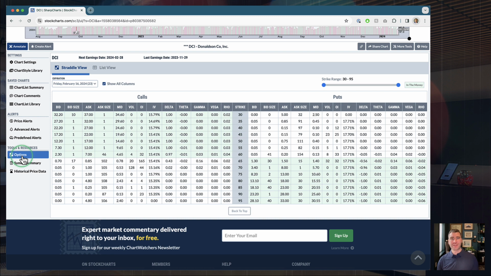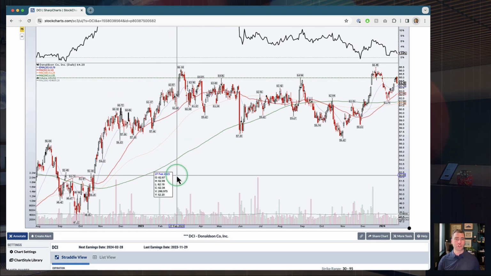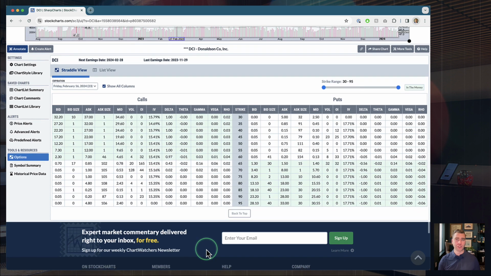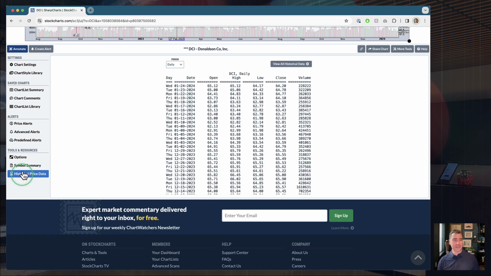Just like we had with the ACP options page, you also have the full options chain down here at the bottom as well. So you've got access to your SharpCharts and the full options chain. If you're an options trader, this is a big boost for the SharpCharts experience. We've got historical price data down here as well.